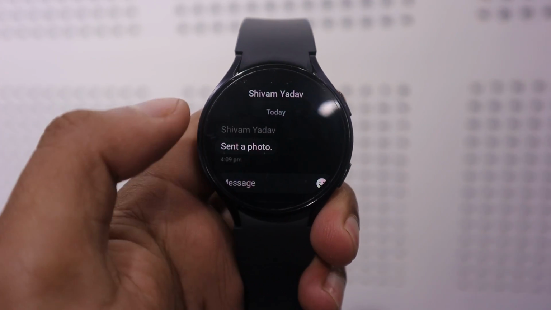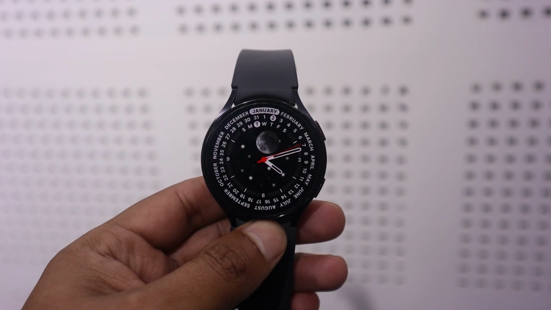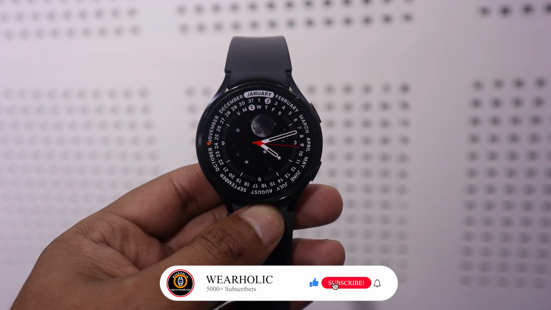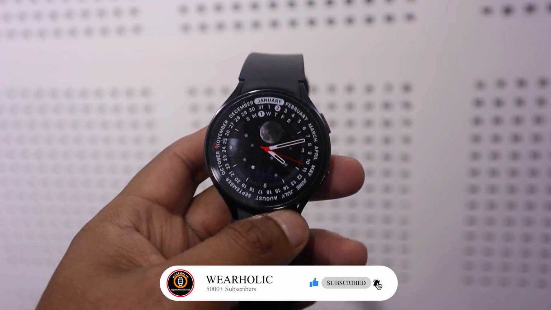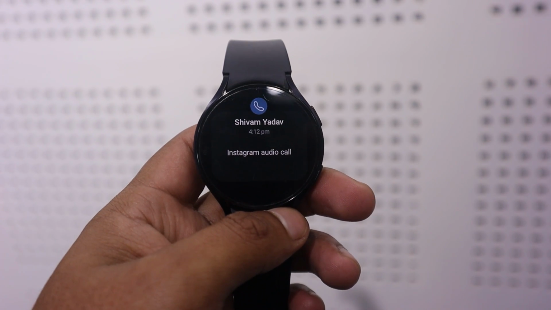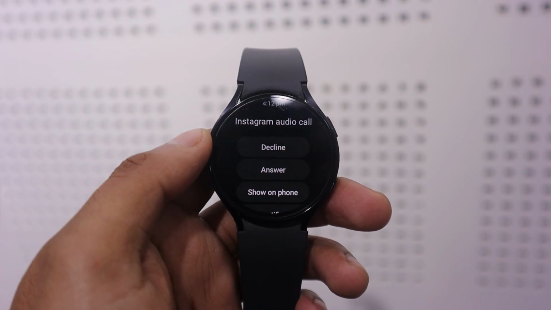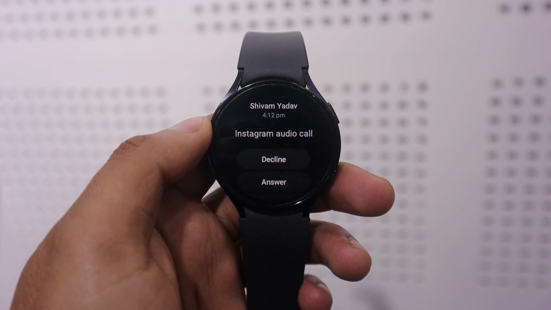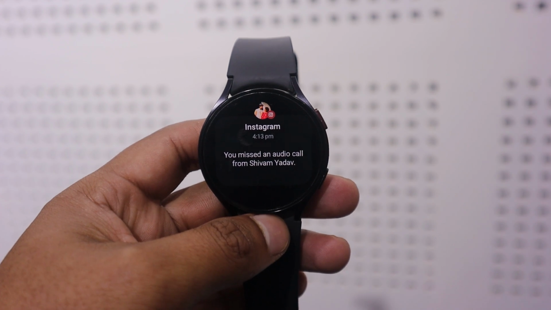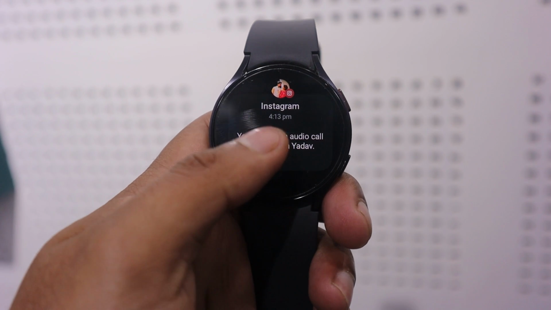I am sure you also want to know whether you can answer the Instagram calls through the Galaxy Watch 6. Let's try calling. You can see that I am receiving a notification about the call on my watch. If I click on it, I get three options: decline, answer, and show on the phone. When someone initiates an audio or video call on Instagram, you can accept or decline it from the Galaxy Watch 6. However, to communicate, you will need to use your phone. If you miss the call, you will receive a notification on the Watch 6 that allows you to message or call back by tapping on it.